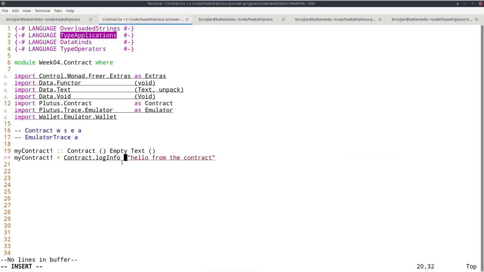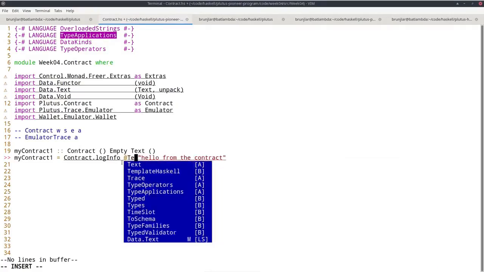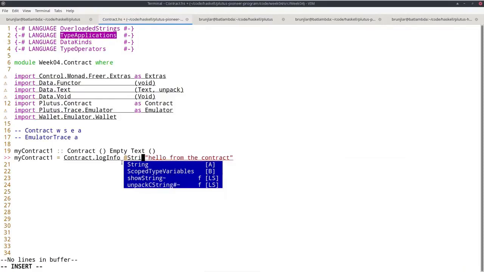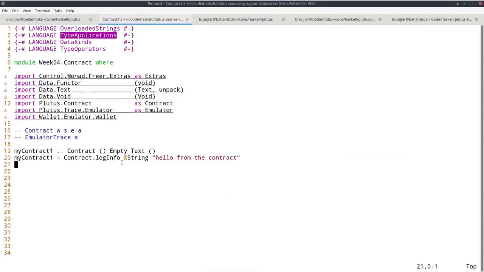And the syntax that is enabled by type applications is like so. So I can use the @ symbol and then the type name. So that means use this log info for type string. And then it's clear to the compiler that this literal string is indeed a string.